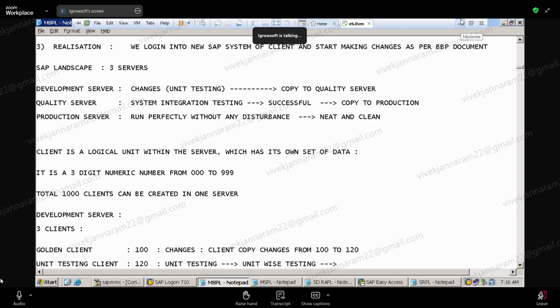How many servers do we have? Base server, what are they? Development server, quality server, QA server, production server. So if I want to copy the data from one server to another server, what do you call it? It's a transport. Who will do that? Basis.